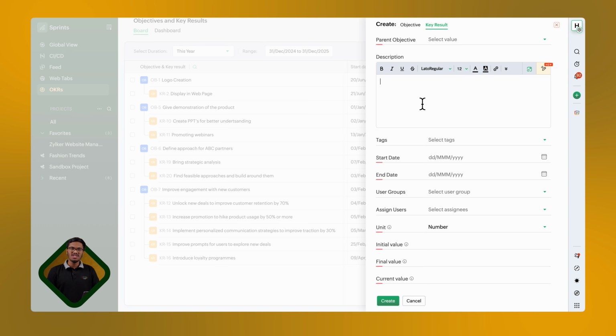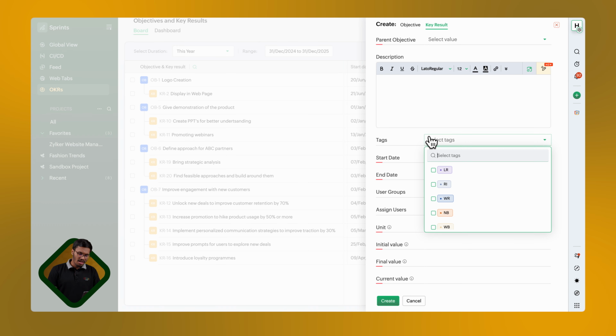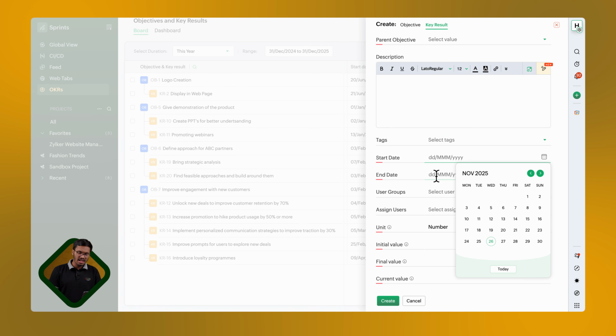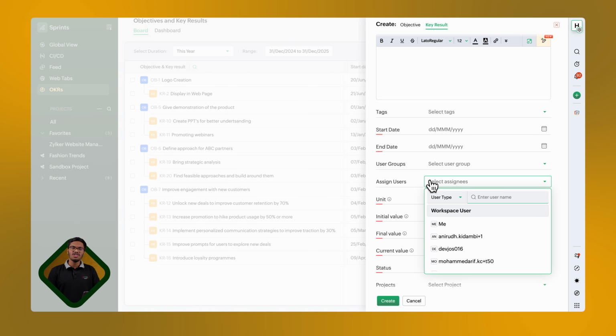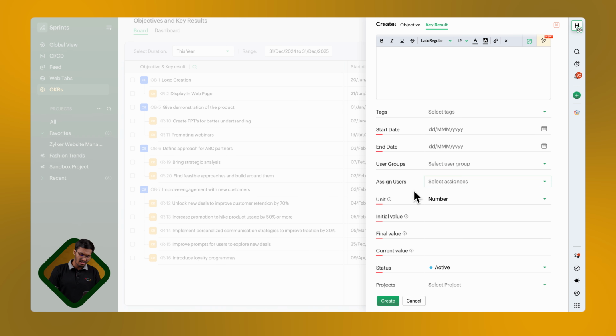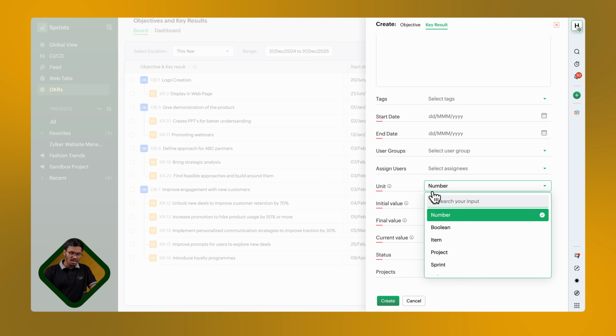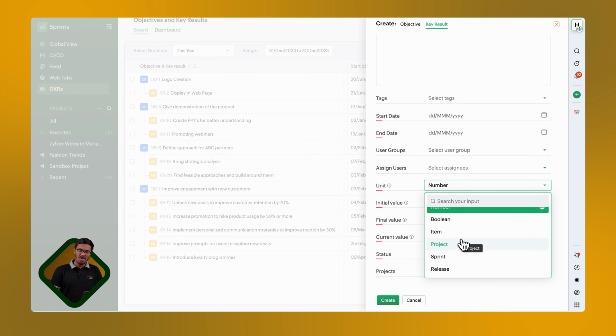Again, you can give a description about the key result required, categorize this in the form of tags, choose a valid start and end date through which this result has to be achieved. You can associate user groups and assign specific users who need to work on this key result. You can choose the unit type, whether it should be a number, boolean, item, project, sprint or release.